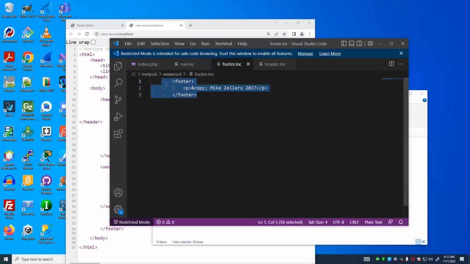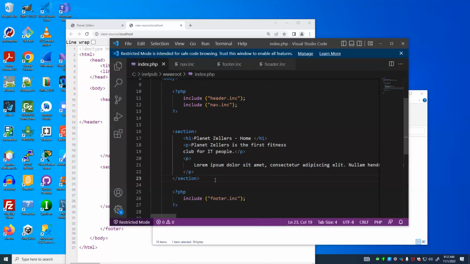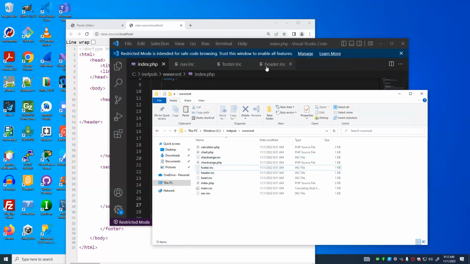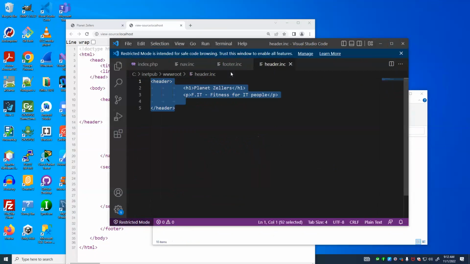This code normally, if this is a plain HTML file, would be pasted here. Instead, that's what the server does. Effectively, wherever it sees an include, it pastes that code into the output HTML. So we're not repeating ourselves.